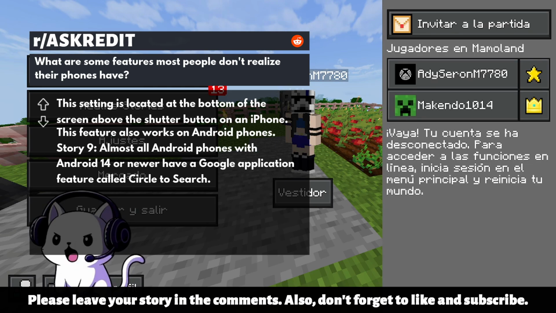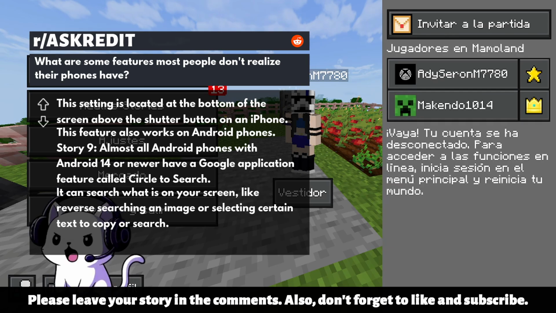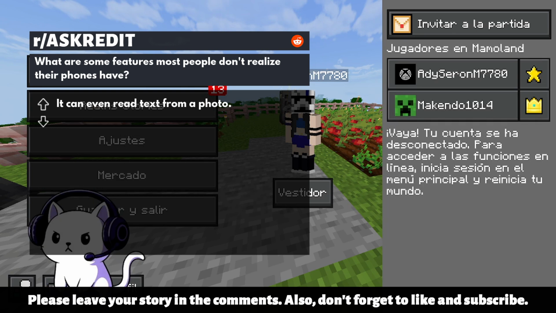Story 9. Almost all Android phones with Android 14 or newer have a Google application feature called Circle to Search. You can search what is on your screen, like reverse searching an image or selecting certain text to copy or search. It can even read text from a photo.